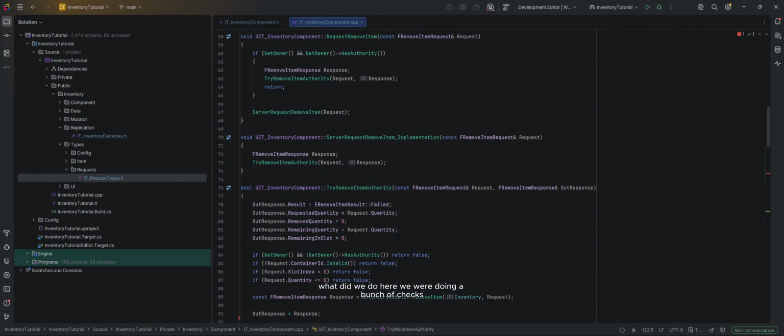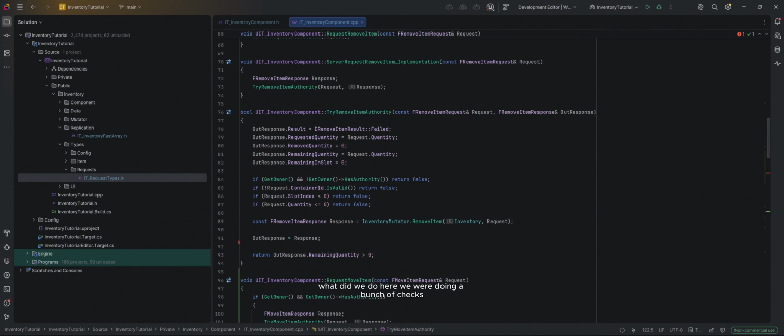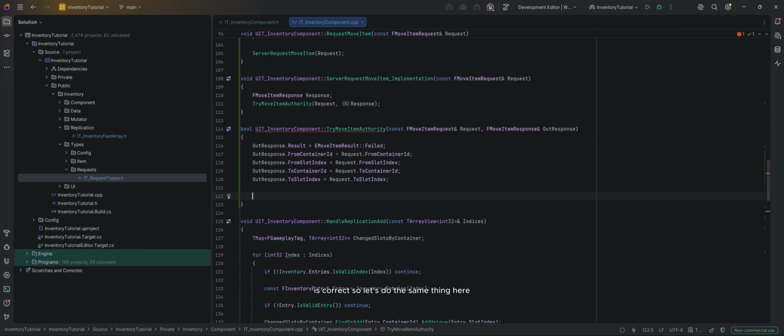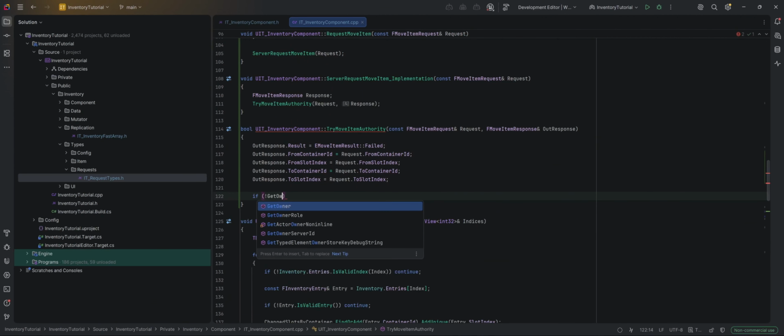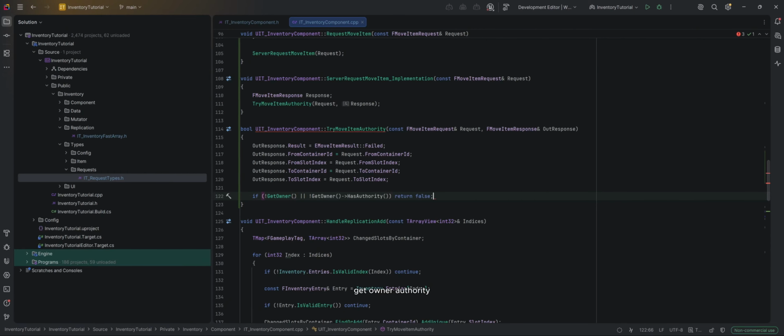Next, what did we do here? We were doing a bunch of checks to make sure we were on the server and checking if everything is correct. So let's do the same thing here. I'm going to do a get owner and get owner authority, just to make sure we are on the server, because only the server can do this operation.